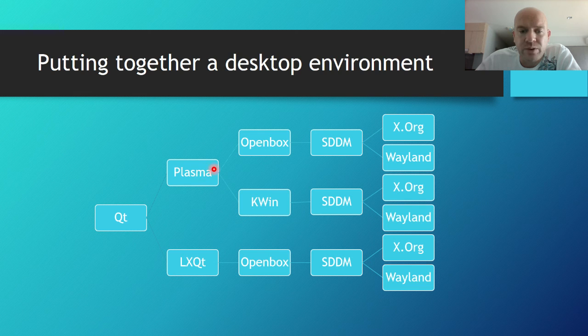Plasma is also commonly used with OpenBox, and OpenBox is also commonly used with the Simple Desktop Display Manager, which has support for both Xorg and Wayland. So you could also combine Plasma with OpenBox if you don't want the extra system resources for Kwin and the compositing window manager, or if you prefer to have the flexibility of OpenBox.